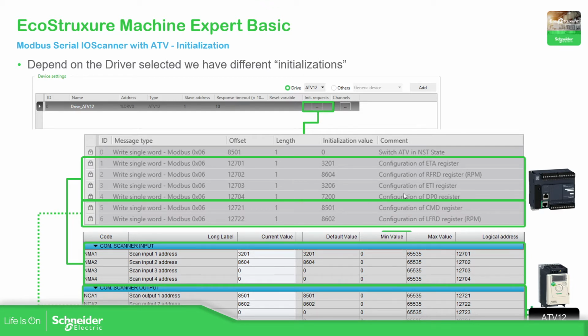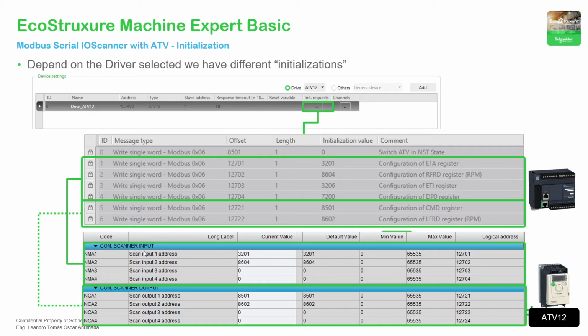And you can see that I have two different areas. Let me just change the view. We have one for input and one for output. And you can see here the output is the information that is going to be written from the PLC to the drive. As you can see, CMD is the command word and LFRD is the velocity that we want the drive to go, in RPM. This one is all the status.